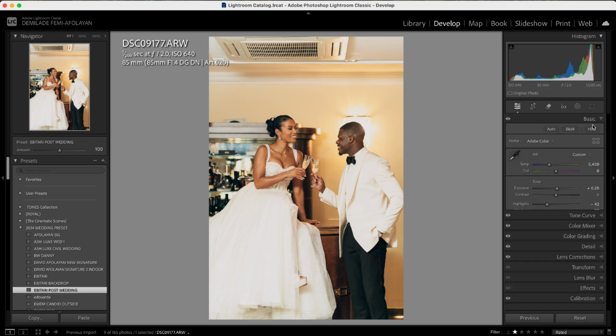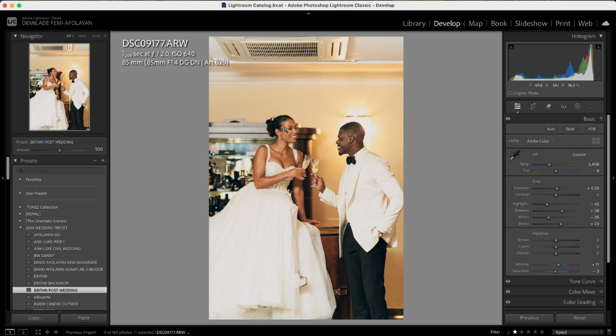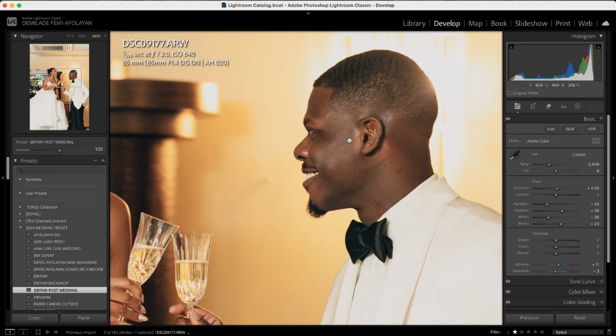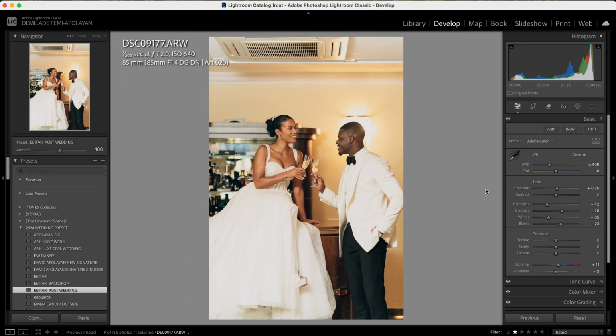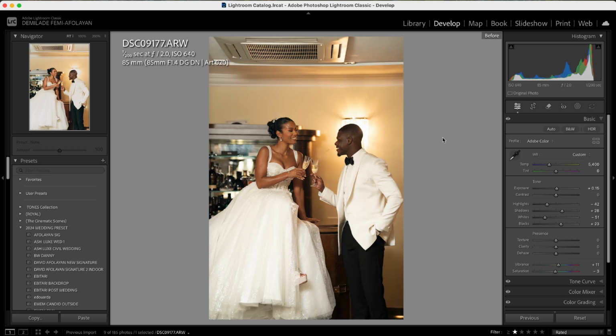So I grade it. I know I already saved the preset initially, but I feel like this is quite blown out. So I'll come to my whites, reduce it a little bit, then just touch the exposure. So this is the before and this is the after.